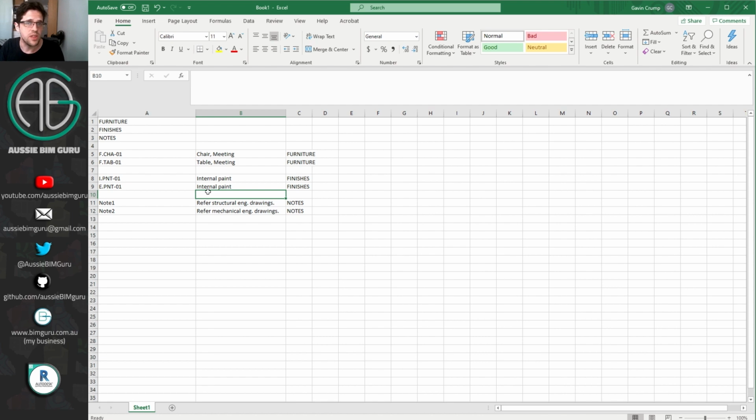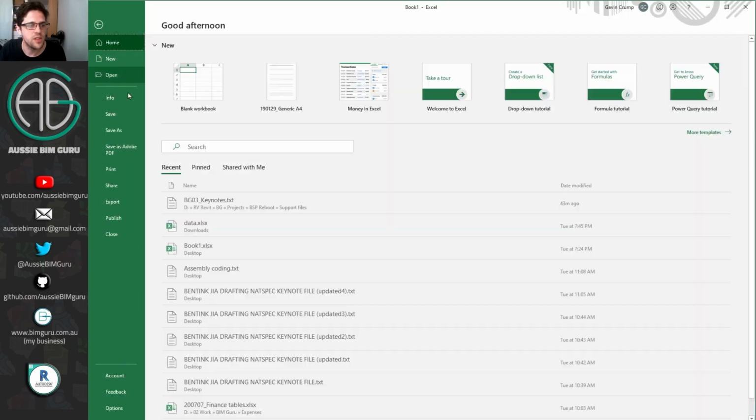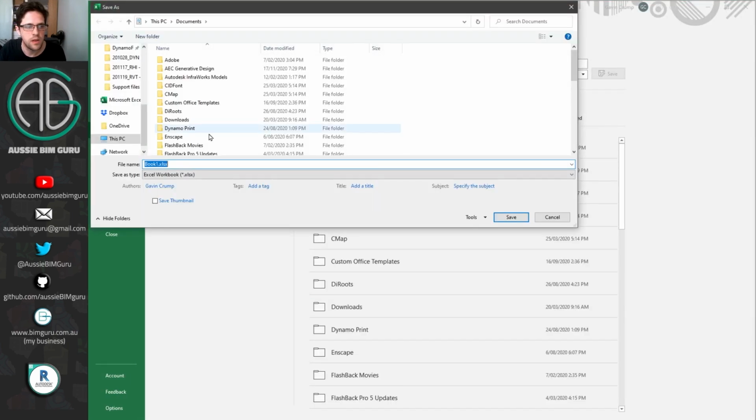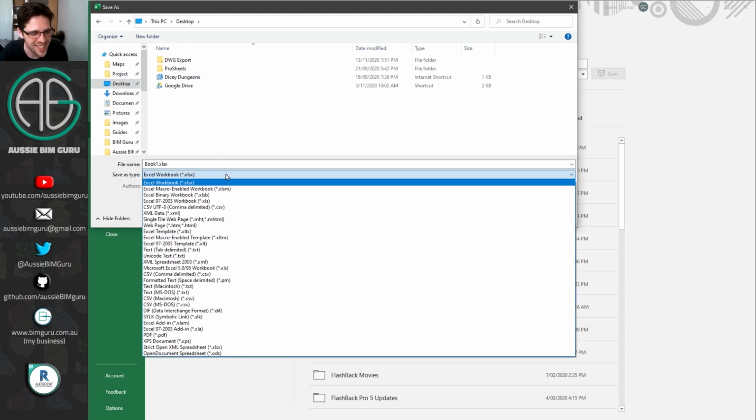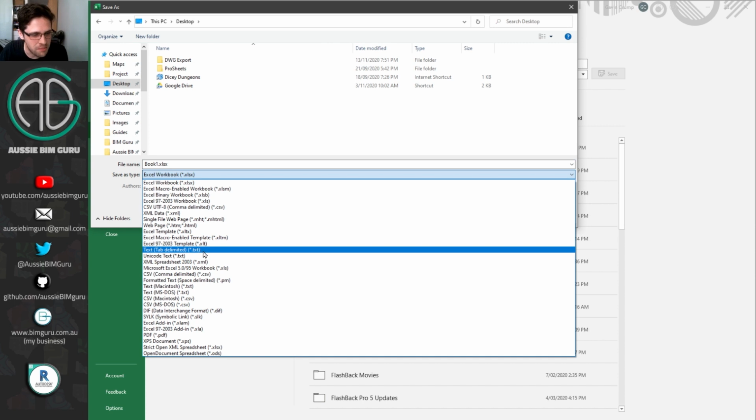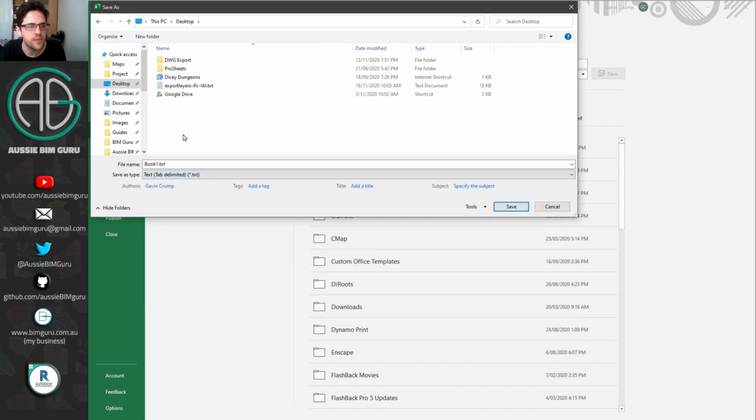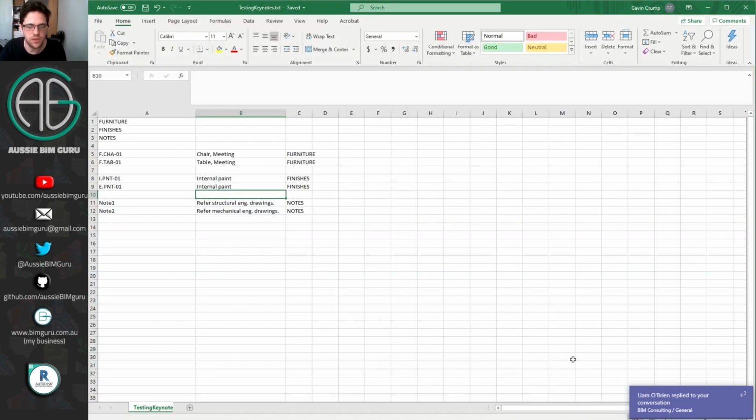Everything's going to be grouped in major groups. So I'm just going to save this file to desktop, the best place to put your files. Not really. I'm just going to get this a tab delimited file, so a txt file. And I'm just going to call this testing keynotes.